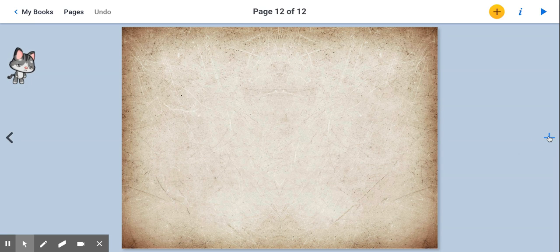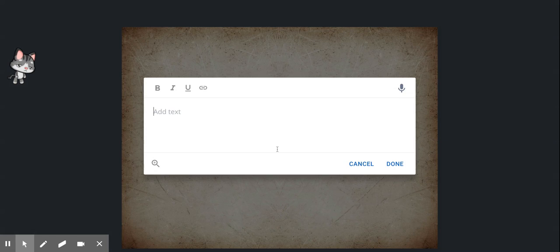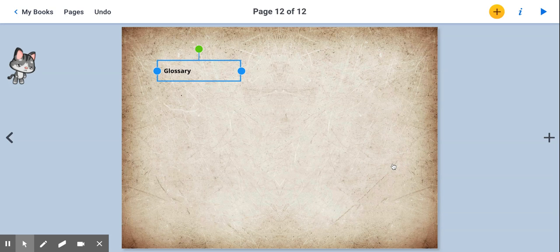But let's go ahead and add a blank page here and talk about how we can add these things. So I'm going to add a blank page by clicking that plus on the side, if you notice. Then on top, I click that yellow plus and I'm going to add some text. I'm going to type in glossary and I'm going to do some fun things here. I'm going to make it bold so that it really stands out on the page.